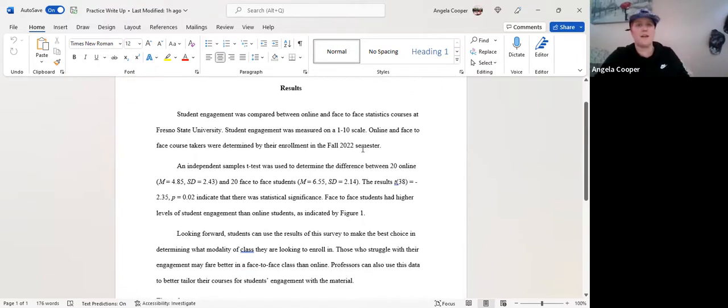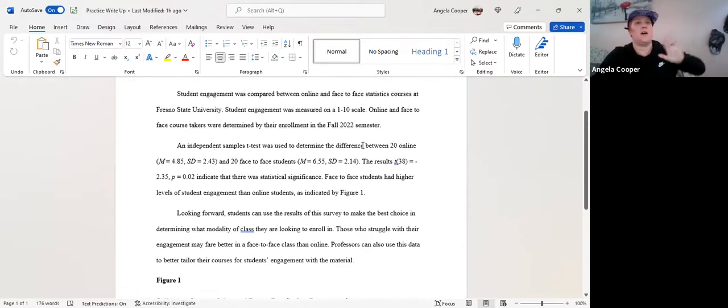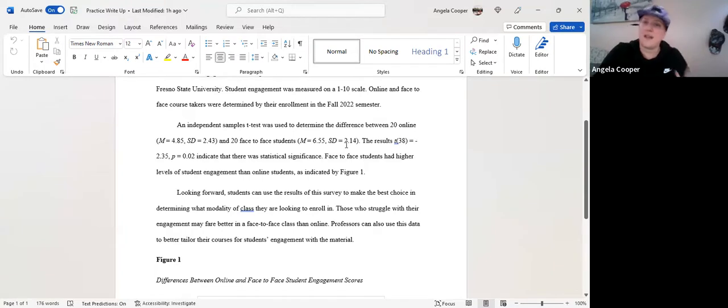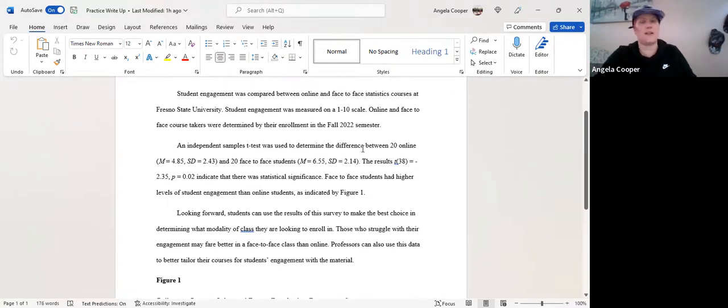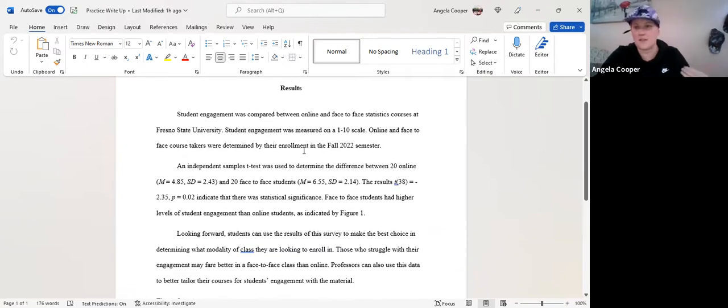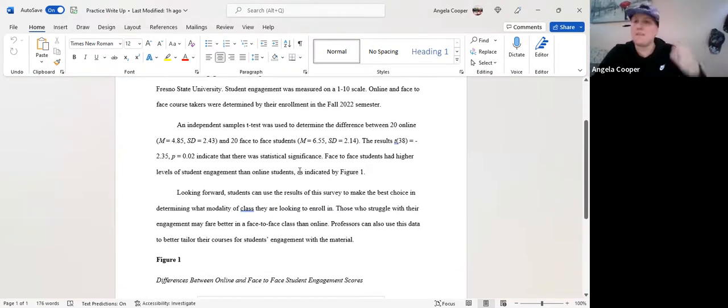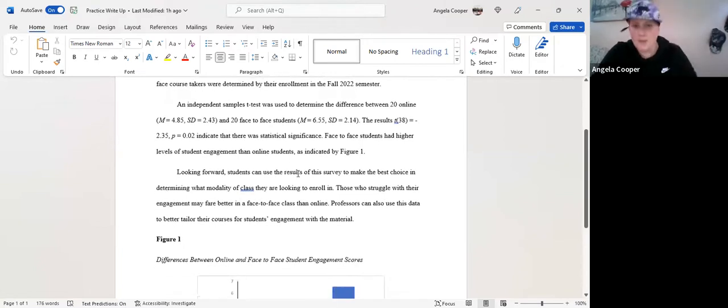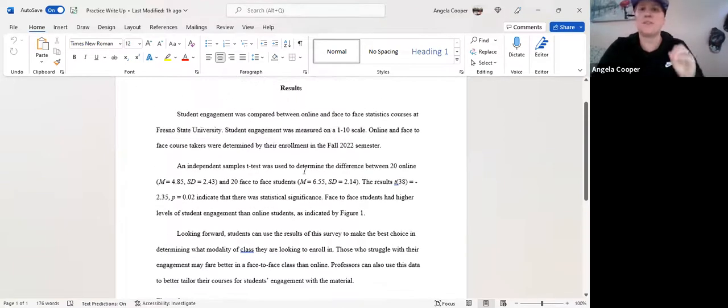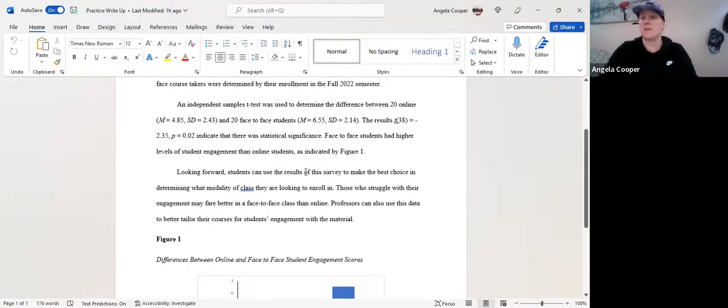It might sound intimidating, this write-up, but if you intend on taking 144, if you're a psych major or want to continue in the psych major, whenever you take research methods, which is Psych 144, you'll have to write a results section. It can be intimidating, but honestly, break it down to its simplest bits. This is a results section.